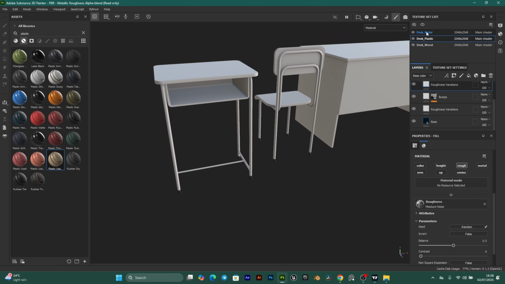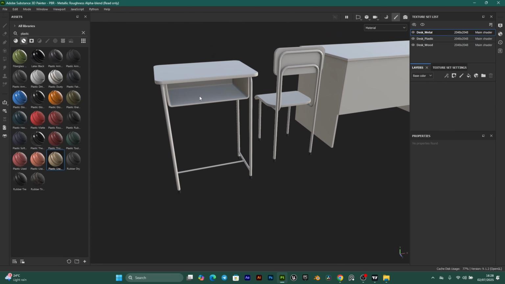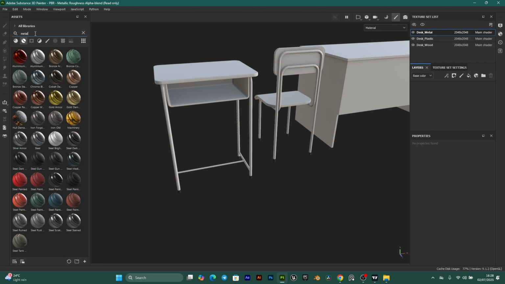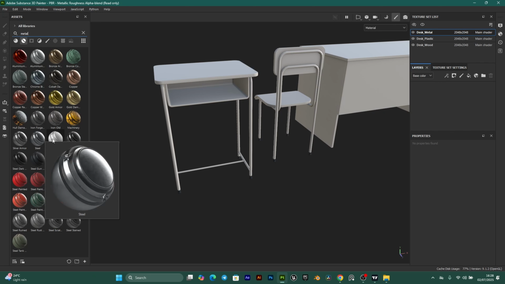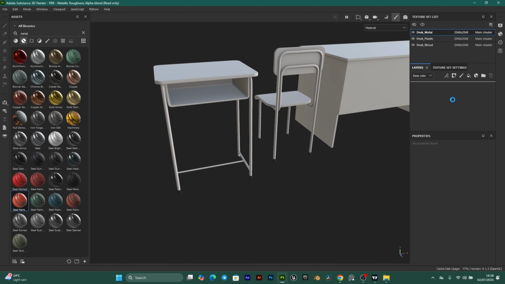The next is the desk metal, all right? So I select it and I delete the layer. Now for the desk metal, I'm going to use a metallic smart material, okay? So I'll just search metal, and you see I have quite a lot of them here, right? The one I'm going to use is the steel painted scraped dirty. So this is it, right? Steel painted scraped dirty. So I just click and I drag it and I drop it here, right?